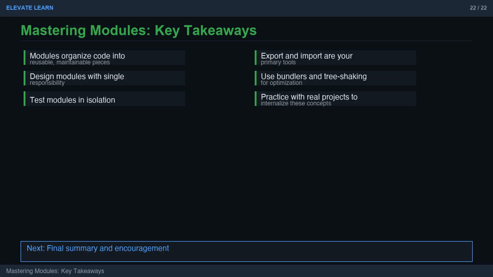Practice these concepts. Build a project that uses modules. Refactor old code to use modules. The more you practice, the more natural it becomes. Modular code is maintainable, testable, and scalable. It's how professionals build applications.